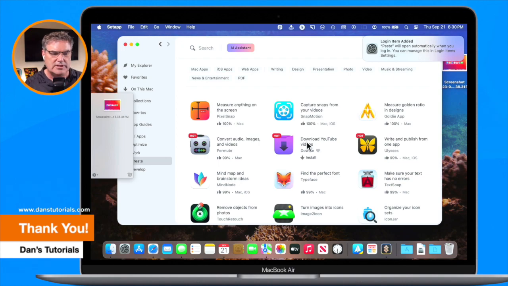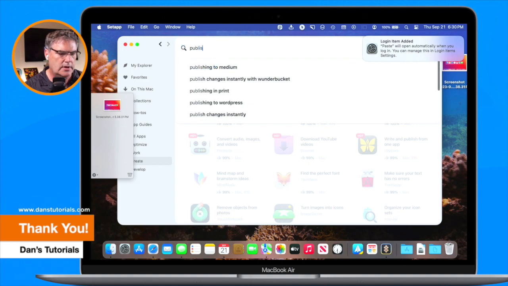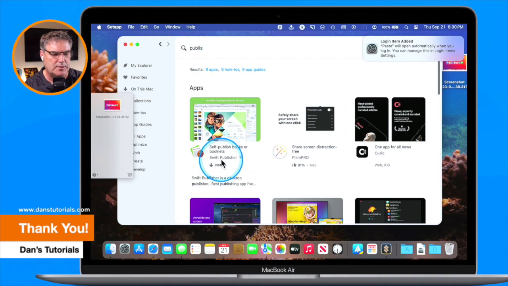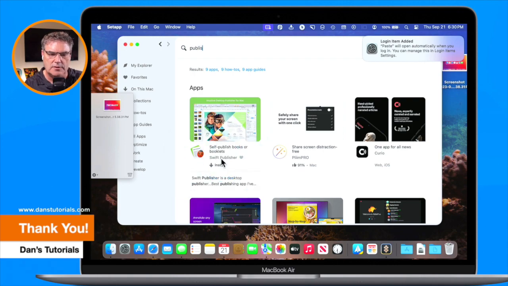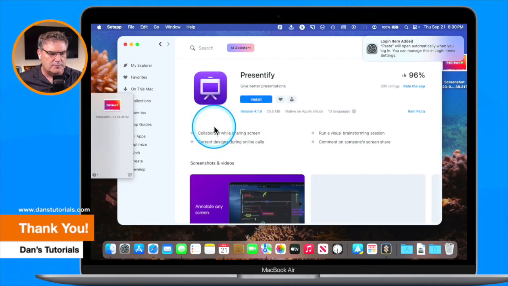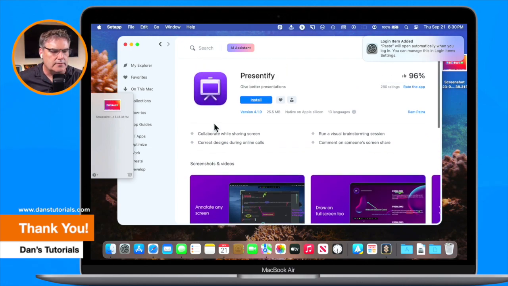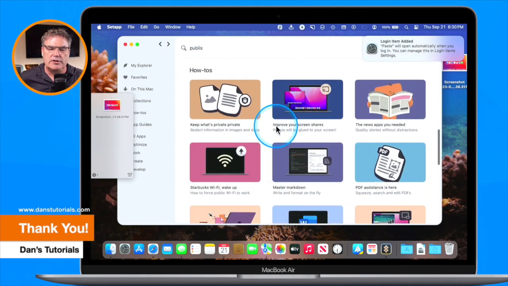Yeah. So as you can see, there's a lot of good stuff. If I go to publish, maybe here's Swift Publisher. That's really good. For publishing, you have Pages, InDesign, and then Swift Publisher is kind of in the middle there. So yeah, there's some pretty good stuff. Presentify, I'm thinking it's the right one. Nope, not the right one. Uses AI. But anyway, some pretty good stuff on here.